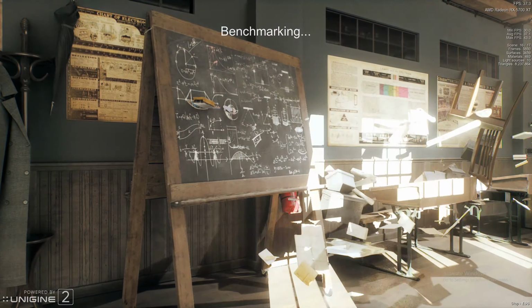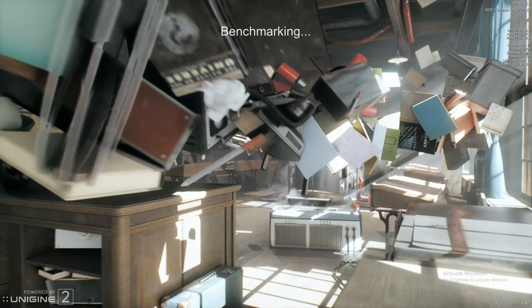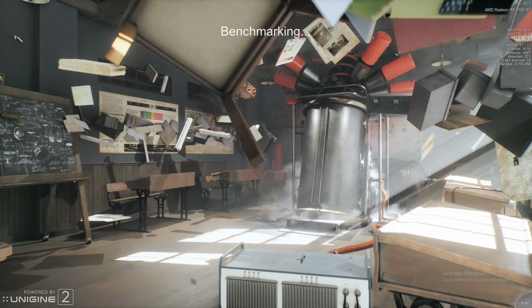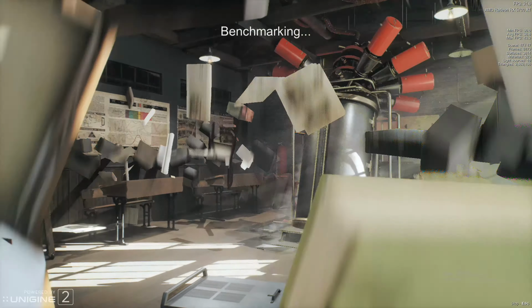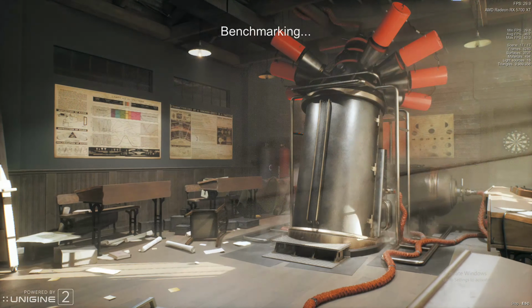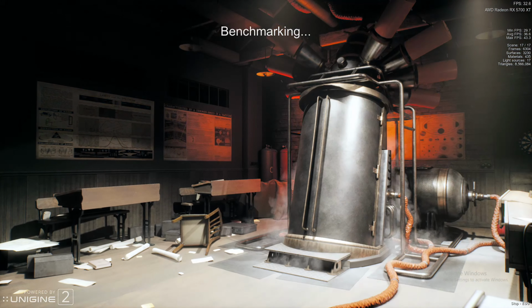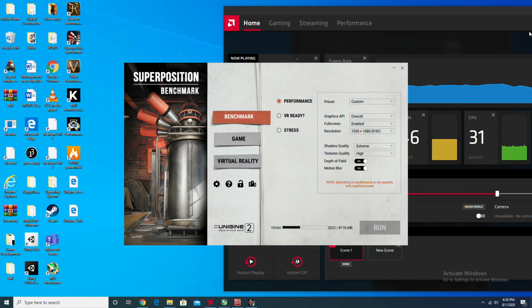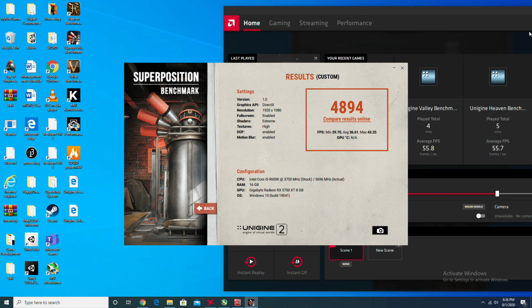And lastly, Superposition benchmark, where we got a score of 4,894. Our max FPS was 43.25, our min was 29.7, and our average FPS was 36.61. All of these are very, very playable FPS, except for Heaven, which is weird to drop down to 9 FPS. I wonder what was going on at that point. And of course, all settings here were run at the maximum settings at 1080p.